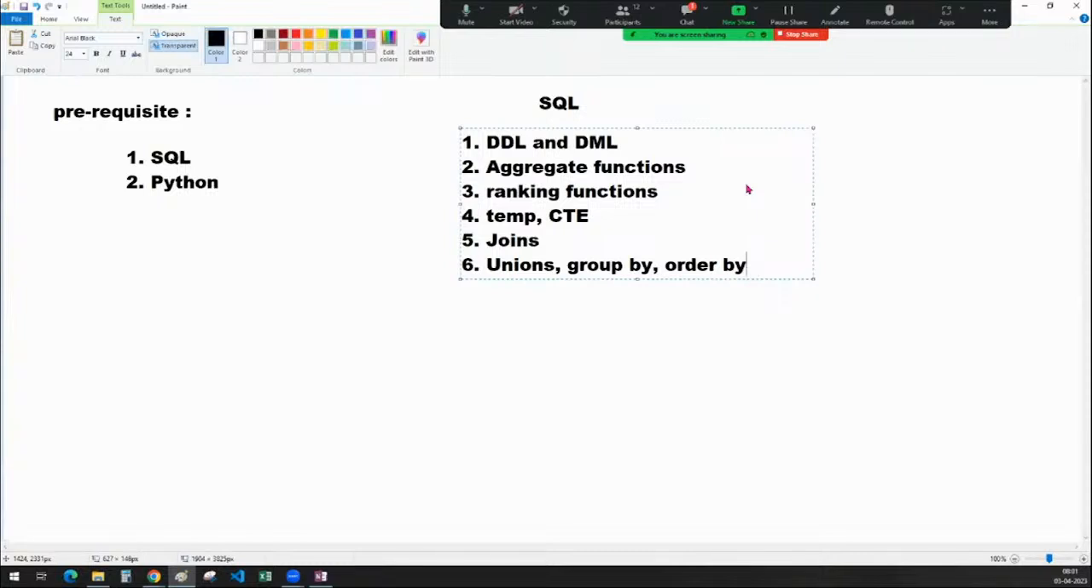If you are just coming up, if you are focusing on these things, that is enough. In aggregate functions: min, max, count, all of those things. Ranking: row number, dense rank, rank function. Temp table and CTE, joins. At least inner join, left join, right join. That is enough. Unions, union and union all, group by, order by. I think this is enough for SQL, guys. If I remember anything, I will tell you.